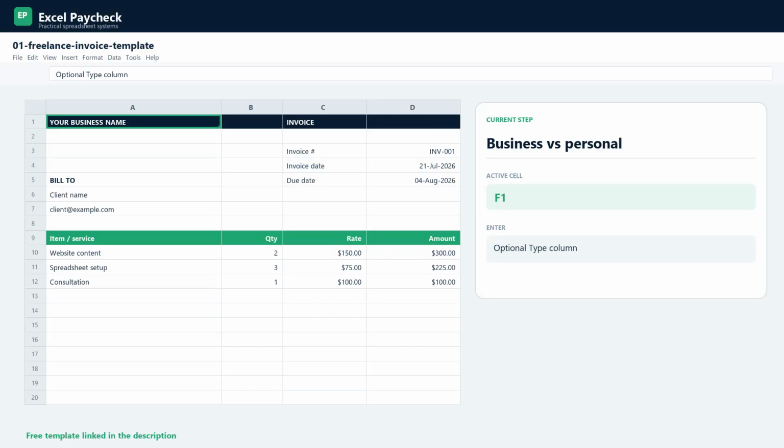If you mix personal groceries with ad spend, tax time gets painful. Add a type column with business or personal, or keep separate sheets. For freelancers, business only is usually cleaner for this tracker.